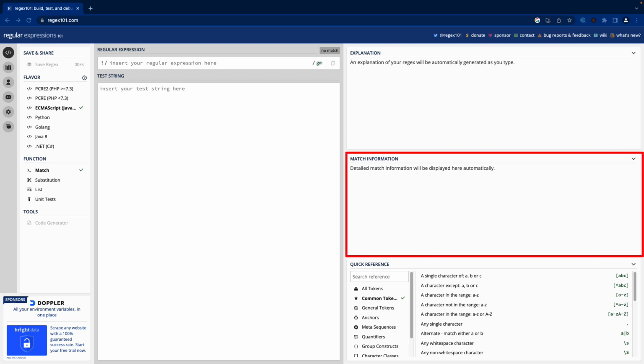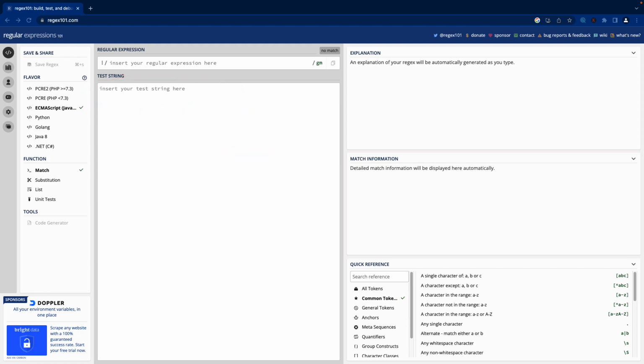The next one, the match information box, is telling us exactly what is getting matched in our test string. This is really going to be our test for whether or not what we're looking to search for has been returned. And I'm going to toggle closed my explanation box and my match information box to talk about the quick reference box.